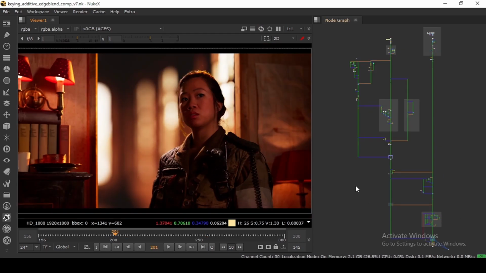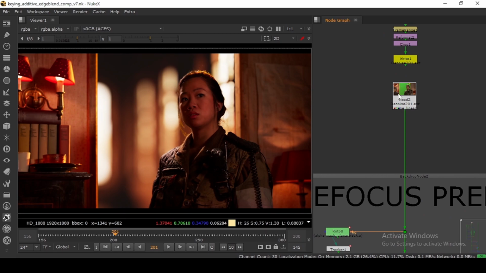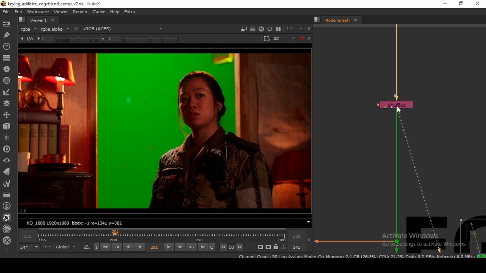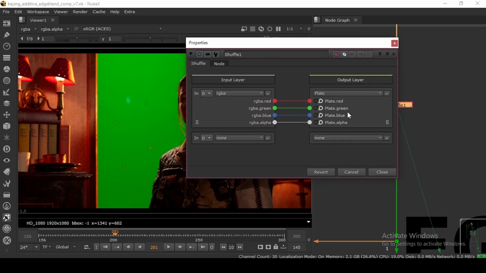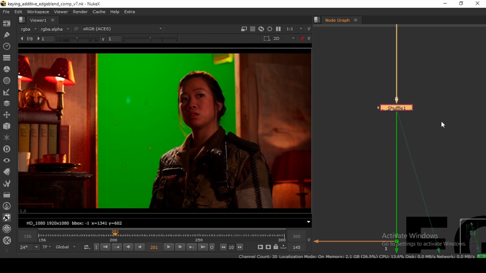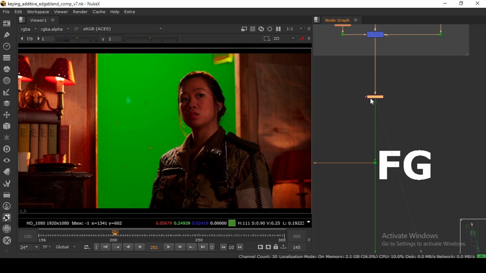Okay, so let's move on to the additive keyer. So how to do additive keyer, when to use the additive keyer, and how it's going to benefit your keying process. First of all, let's go back to the top of the script, where we have this plate here, and as you can see, I have one shuffle here, and I created a channel which is called plate, because in the additive we need a plate input. So I'm using a channel system in Nuke. If you don't know about the channel system in Nuke, I have a dedicated video about it, so you can watch it here. Okay, so I created one channel which is called plate.